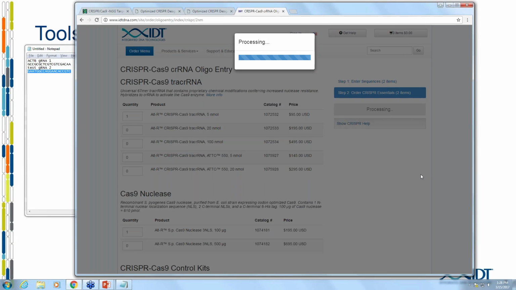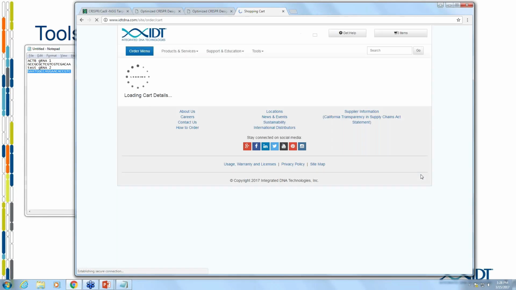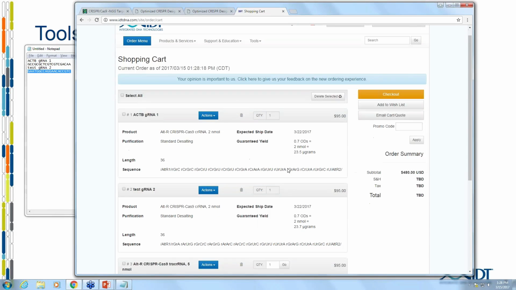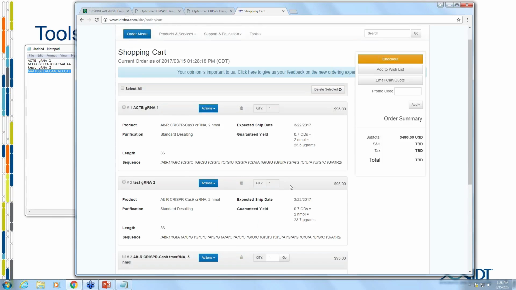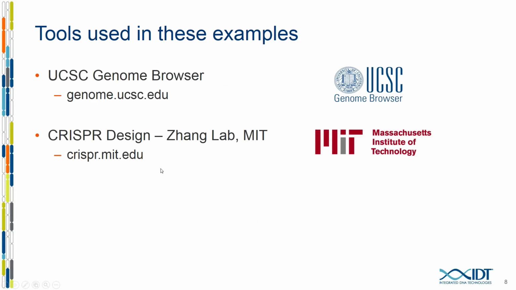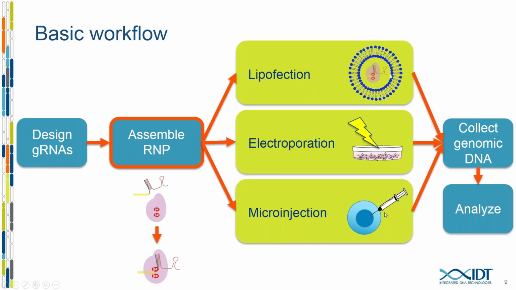And I simply add them to the order. And so that's it. We see that these now are in the correct annotation, and we have everything that we need. So I would just move on to checking out. And I have some other ones in my cart here. So that's how to go ahead and go through the ordering. We'll hop back over to the presentation here. And now that we have our guide RNAs, we'll place that order and that will be on the way.